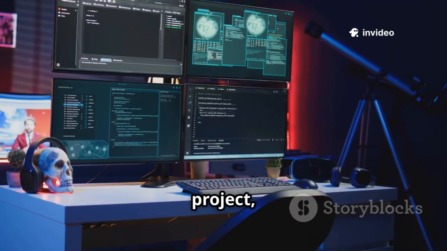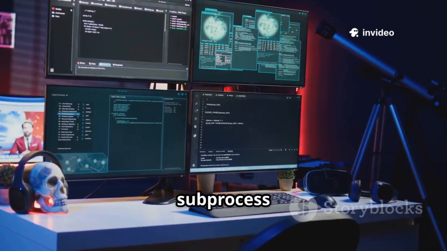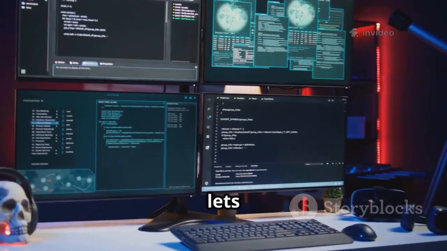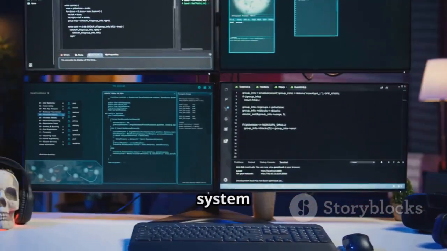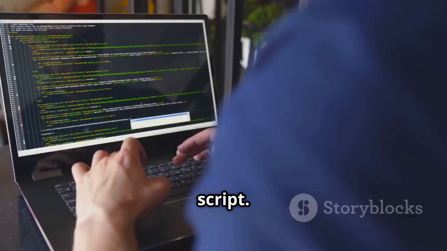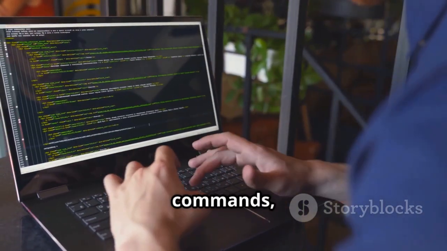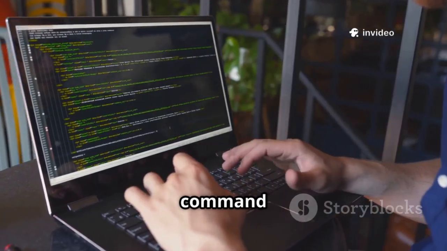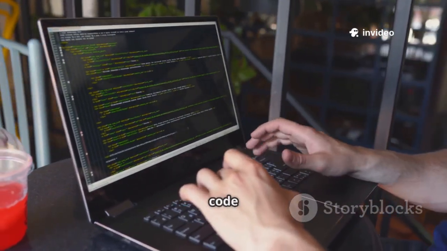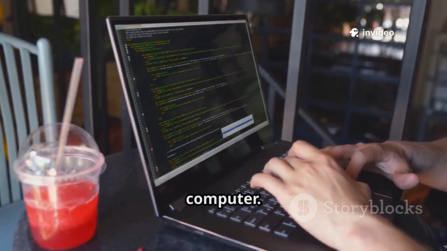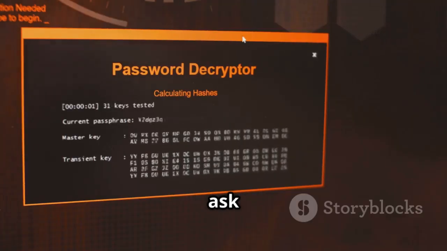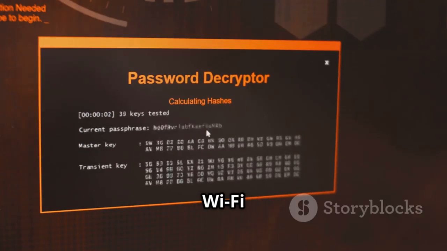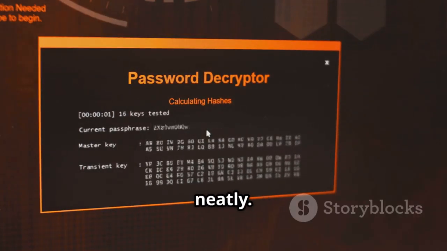For our project, we'll use Python's subprocess module. This handy tool lets us interact with the computer's operating system directly from our script. This lets our script run system commands, just like typing them in the command line. It's a bridge between our code and the powerful tools built into your computer. We'll tell Python to ask the operating system for saved Wi-Fi passwords, then display them neatly.